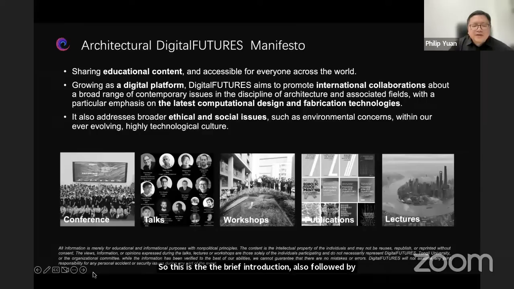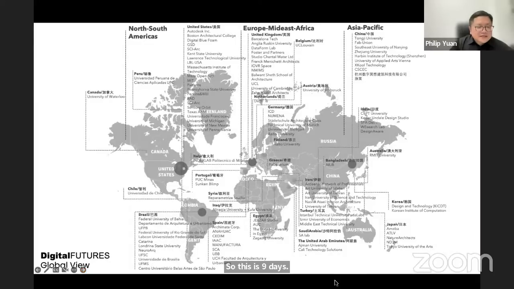We will start from the 24th of June to July the 2nd. So this is 9 days of workshops as well. And this is actually the Digital Futures instructors. Actually, we attract the Digital Futures instructors from all over the world, you can see.